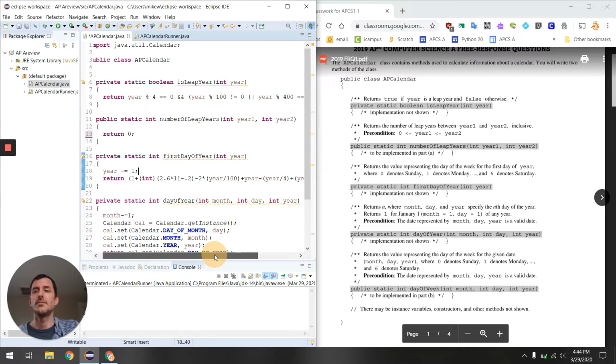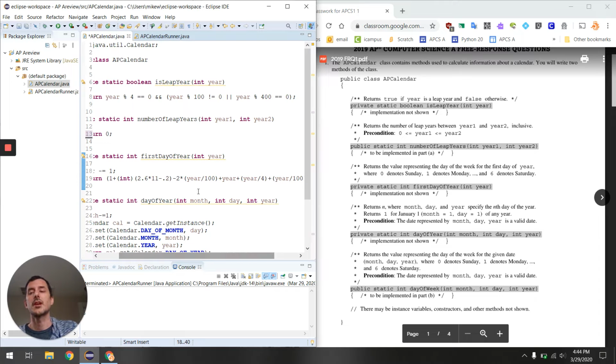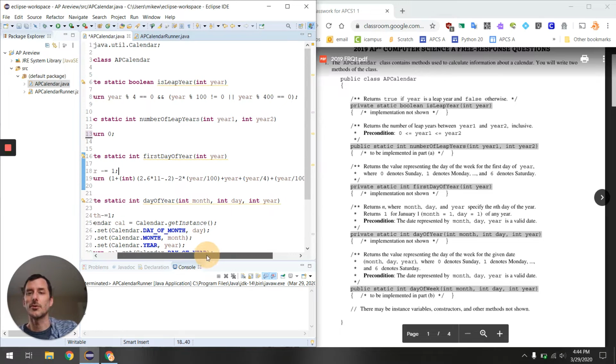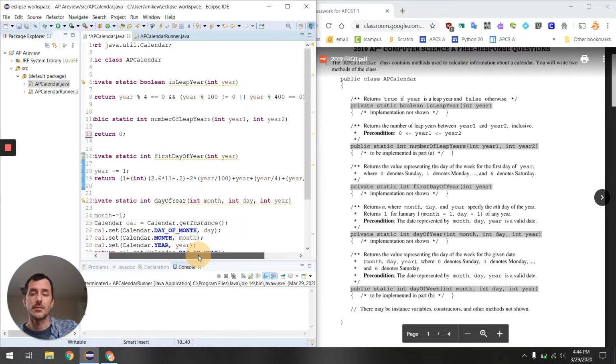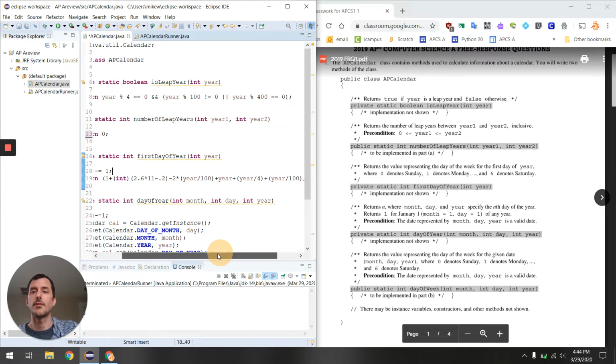The first one is leap year. It's a pretty straightforward method. A lot of you have probably written something just like that before, that it returns true if a year is a leap year and false otherwise. There's actually some pretty complex rules, so that's it. That's the solution here, right here in line 8.